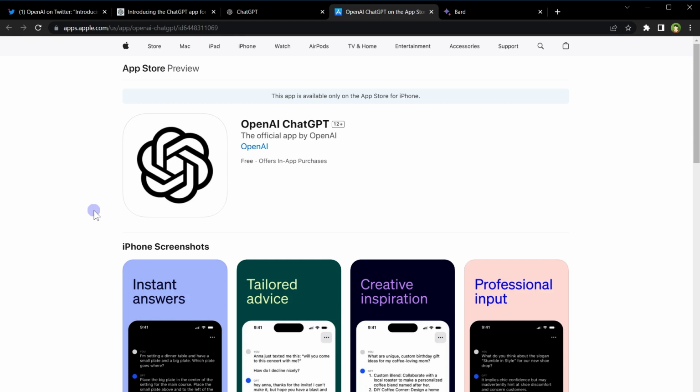From your iPhone, go to the App Store and search for OpenAI ChatGPT to download and use this app. So this is how you can download the ChatGPT app on your iPhone and use it. For Android users, the official app is on its way. Links are in the video description.